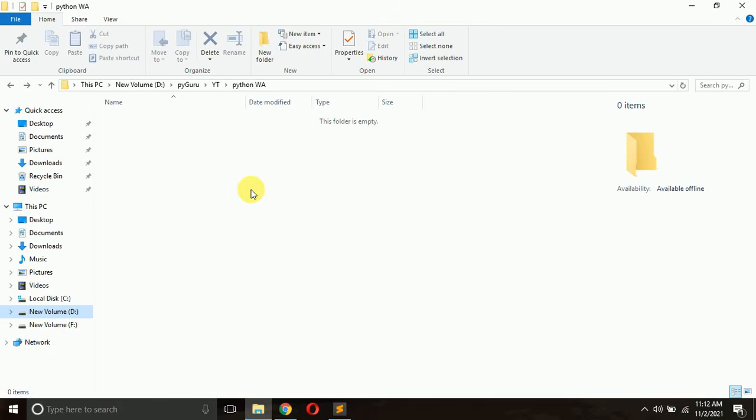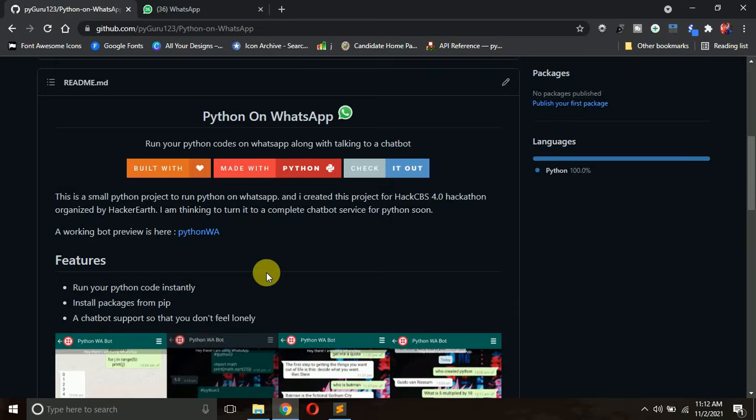So first of all, what you have to do is create a folder. You can create your folder with any name. Here I have created my folder with the name Python WA.